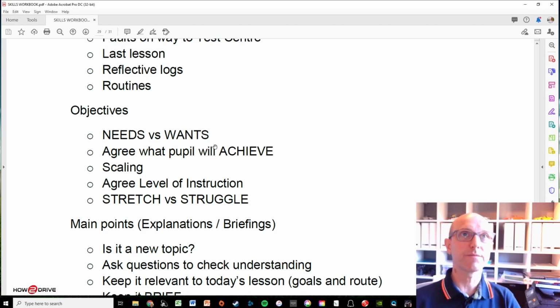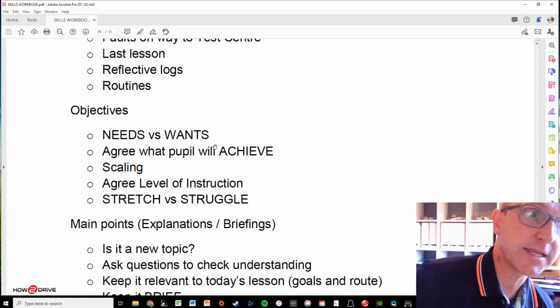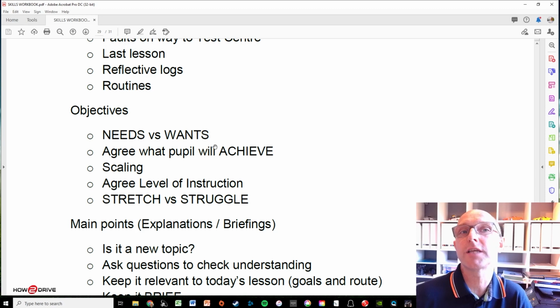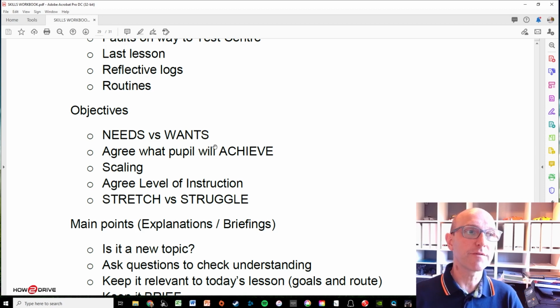If we're looking at roundabouts, what will success look like? What do you want to achieve? Be specific. Is it, yeah, I'd like to be more confident at judging gaps. Okay, so now we've agreed that with the pupil, and by the end of that lesson, if we've achieved that, then that's going to be good.